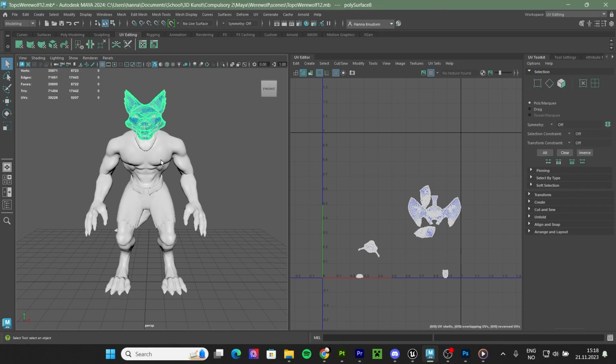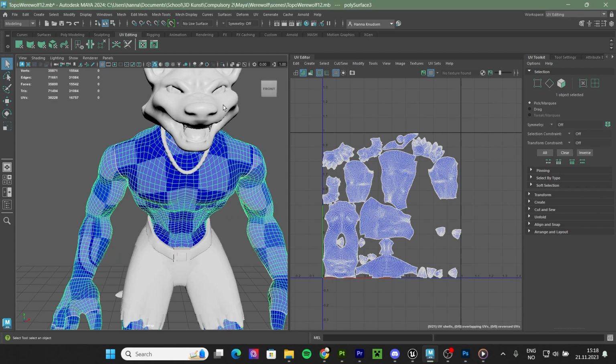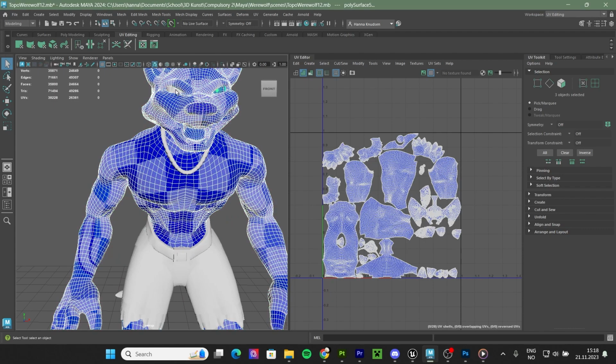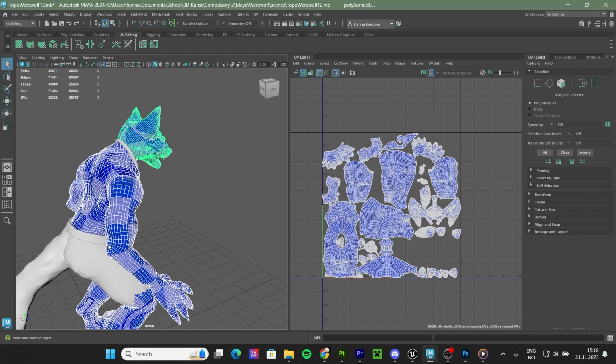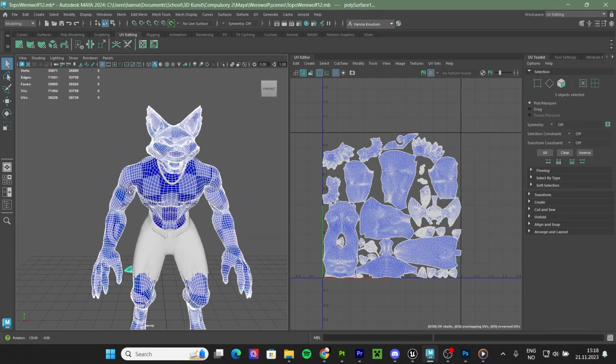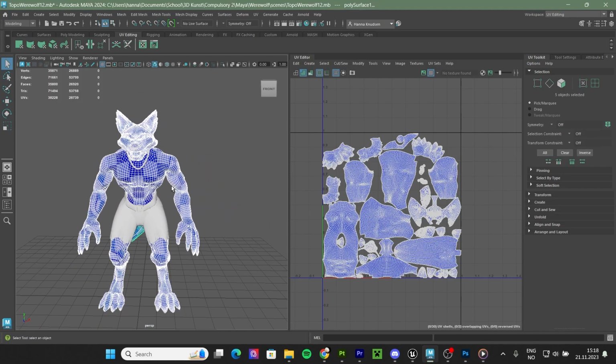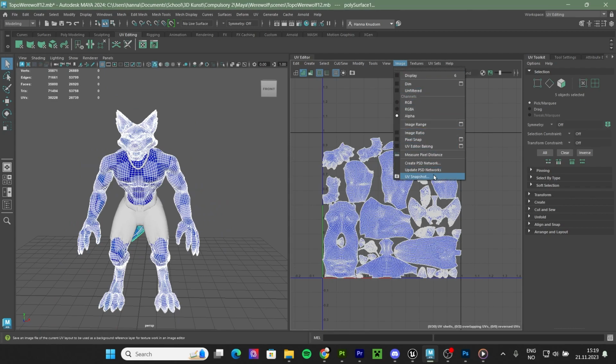So you can start with the body. You're going to go ahead and select just all the objects that are included there by shift selecting. And the tail, and as you can see, I have already UV unwrapped and put the layout there. Next, you're going to go to Image and to UV Snapshot.